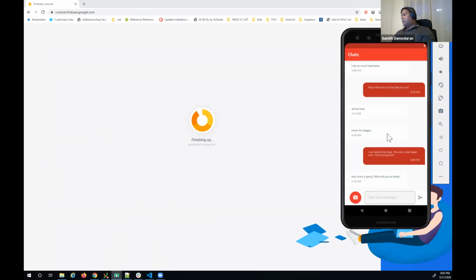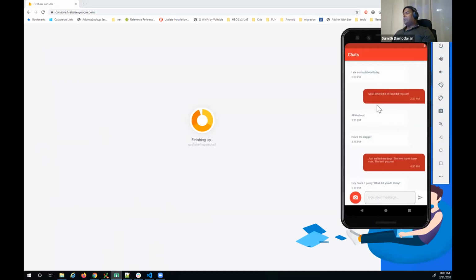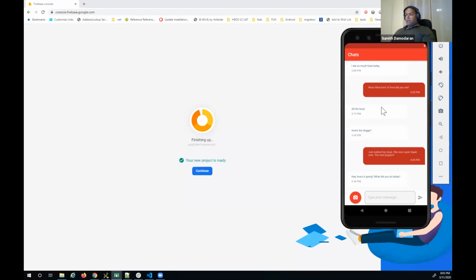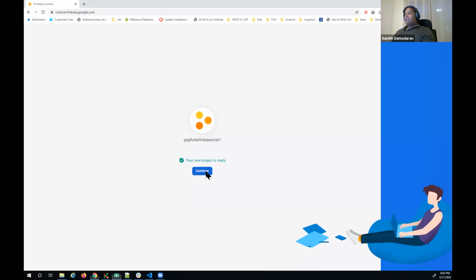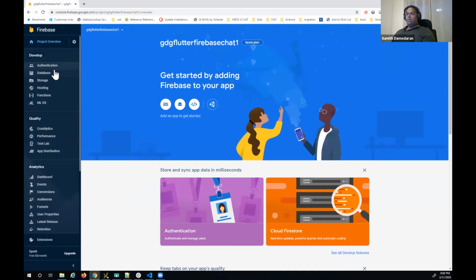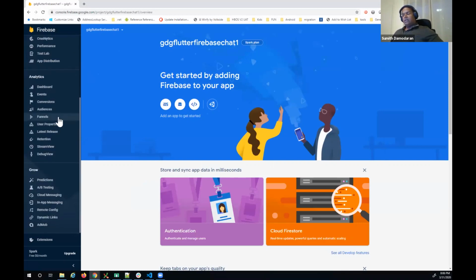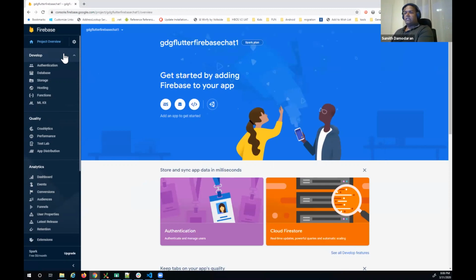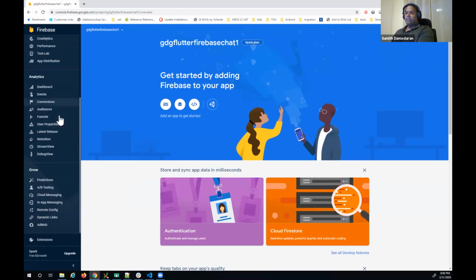And the app is also working, so we are back to where Martin left off. This is an app, but I have done something special with it, which I will tell you now. Once the project is ready, you'll see it in the project list. You have all those options which I just showed you. You can enable authentication, database, storage, and other aspects of your SaaS. As I said, they are defined into three categories: develop, analytics, and grow your customers.